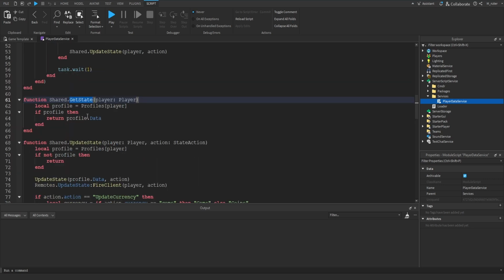Now, if you ever want to access the player's data, you would use this shared function inside of here called getState, which you'll go ahead and pass the player. Now, if you ever hear the word state, state is a synonym for data. So you could literally think of this function as being called getData, but sometimes I refer to data as state. So the getState function just gives you the state.